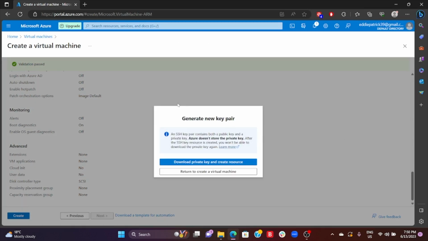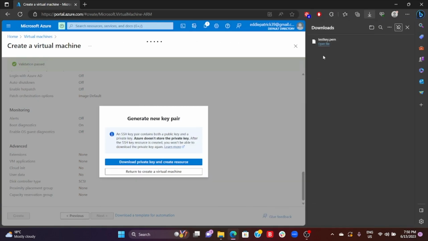After you click create, it's going to generate this pop-up, which is going to show you the option to download your private key and create the resource. So you want to go ahead and click that, and it's going to download the key pair while creating your resource at the same time. So we have our key pair downloaded in .pem format.